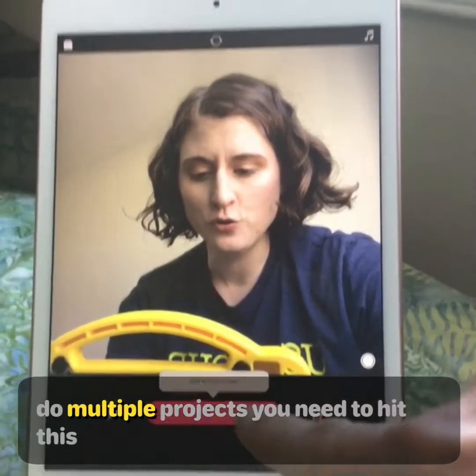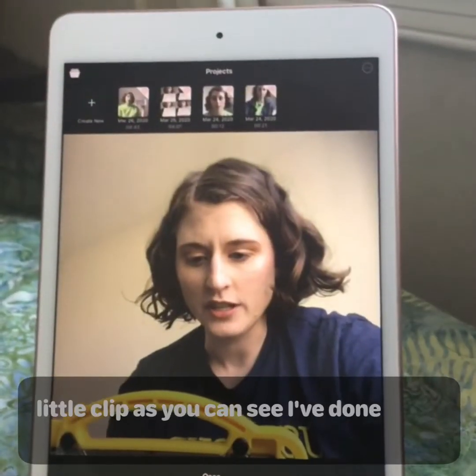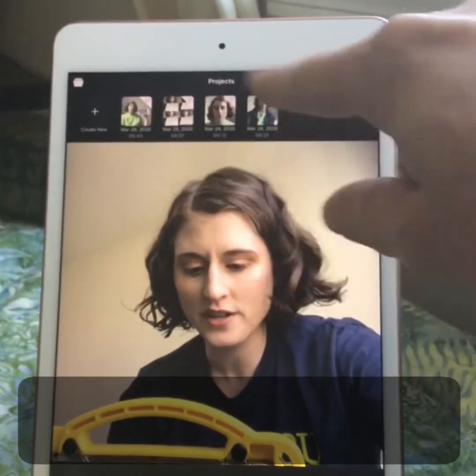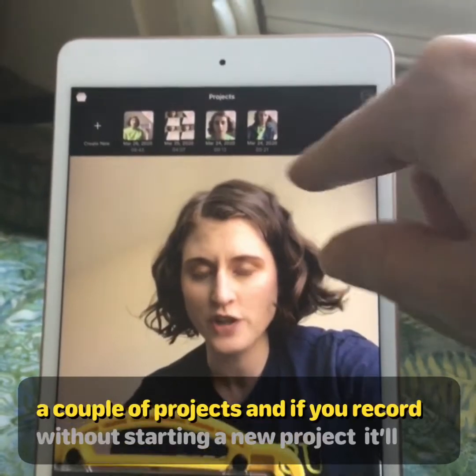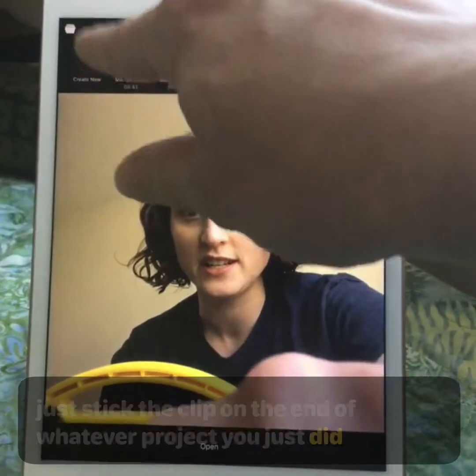To do multiple projects, you need to hit this little clip. As you can see, I've done a couple of projects, and if you record a second clip without starting a new project, it'll just stick the clip on the end of whatever project you just did.